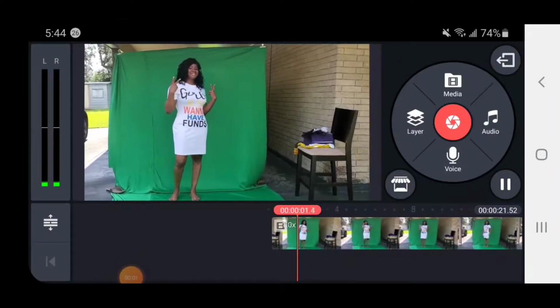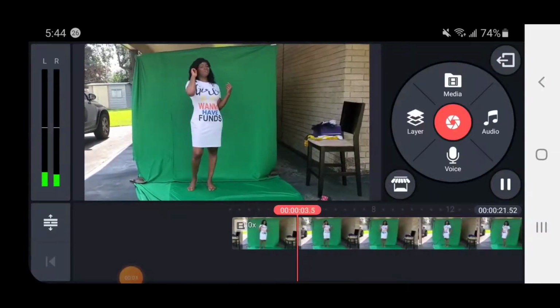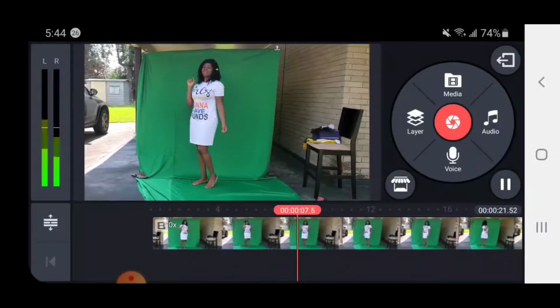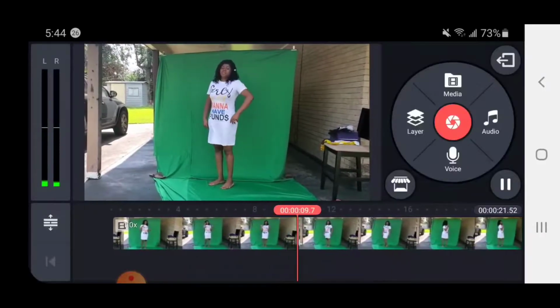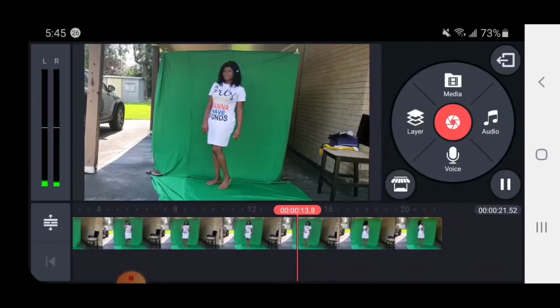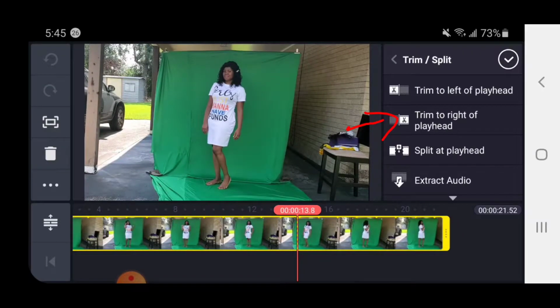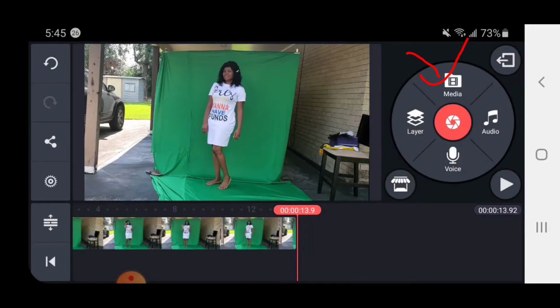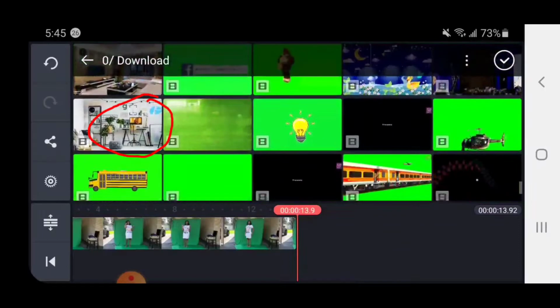So this is the video shot with a green screen background, and I will be putting this in another background, probably in a room or anywhere else. We have to click this video by tapping on the layer and then trim to the right of the player, and then click on media to add your background. Then scroll down and choose.